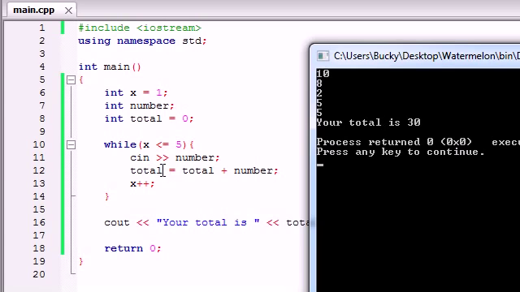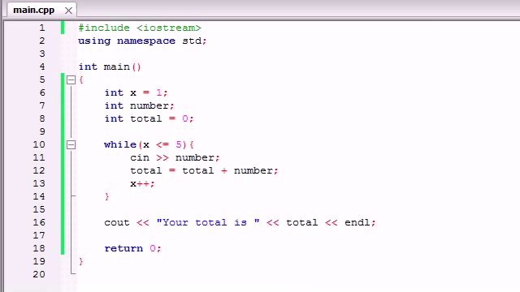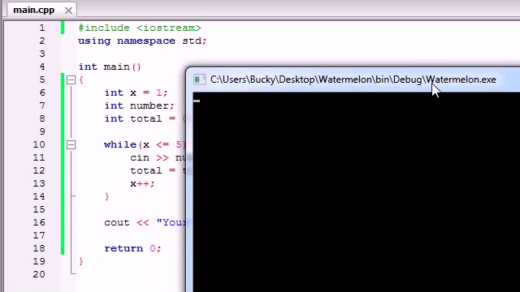So this is basically saying, alright, take the new value of total and set it equal to the old value plus the number that they entered. And at the end, we just said your total is 30. Works pretty good. So just to make sure that it's working well, let's really test this. Add some big numbers like this.